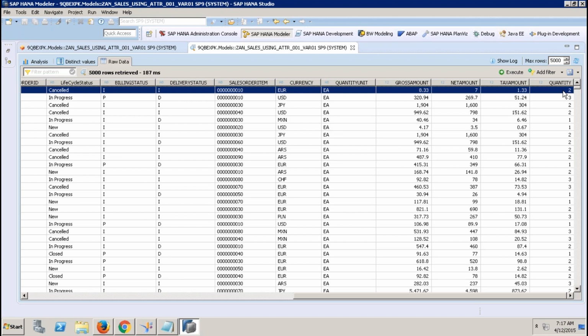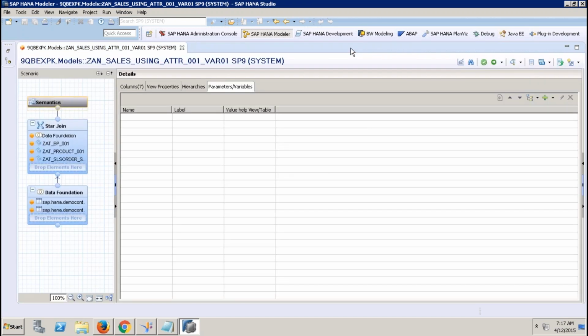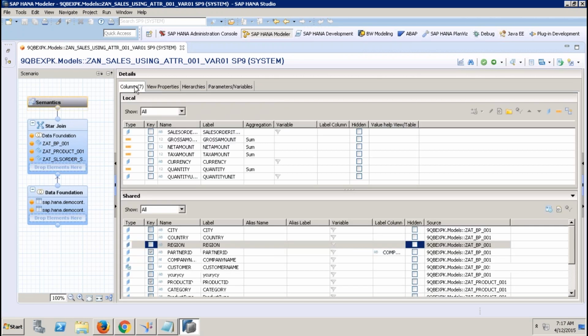Same way for quantities, I would get to see two pieces, to each piece. I would get to see the value along with the currency or units. Okay, so how do we control that with the semantics? Now get to the columns.